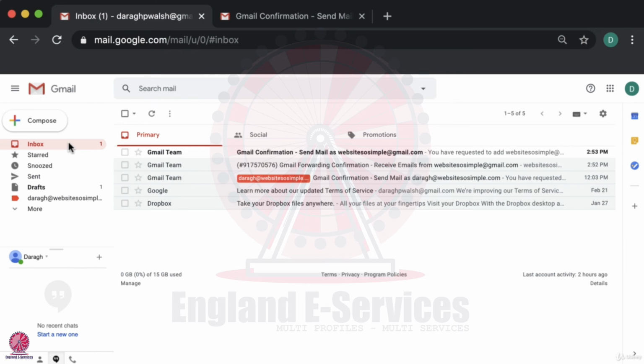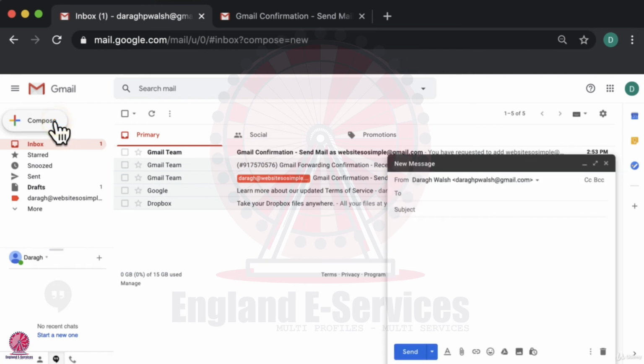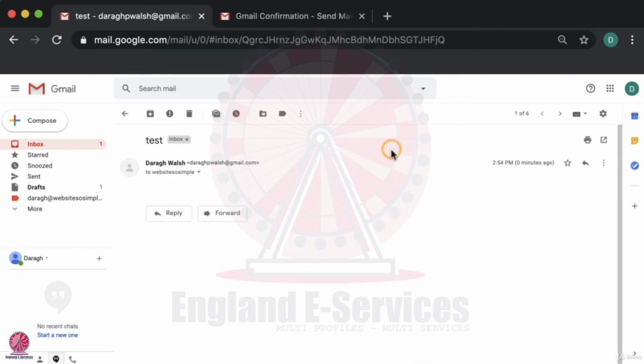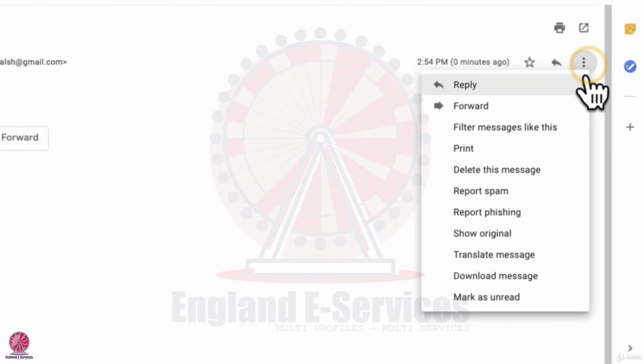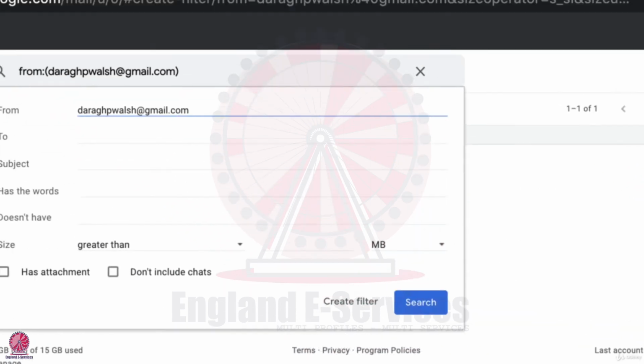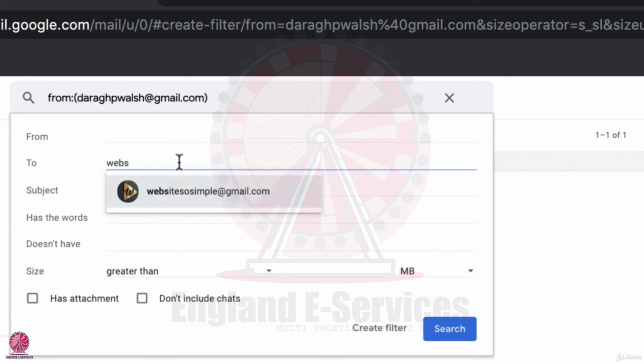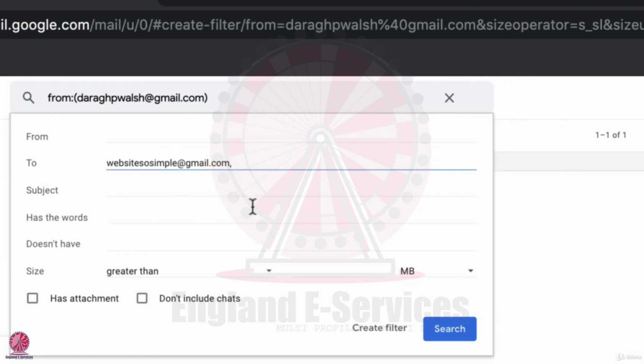To set up a label, first send an email to the account that you've just added from your master account. Then open that email, click on the three dots on the right-hand side, and select Filter Messages like these. Then remove the email in the From field. It's very important that you delete the email in the From field, otherwise the label won't work properly. So leave the From field blank and enter in the email that you want to add into the To field.